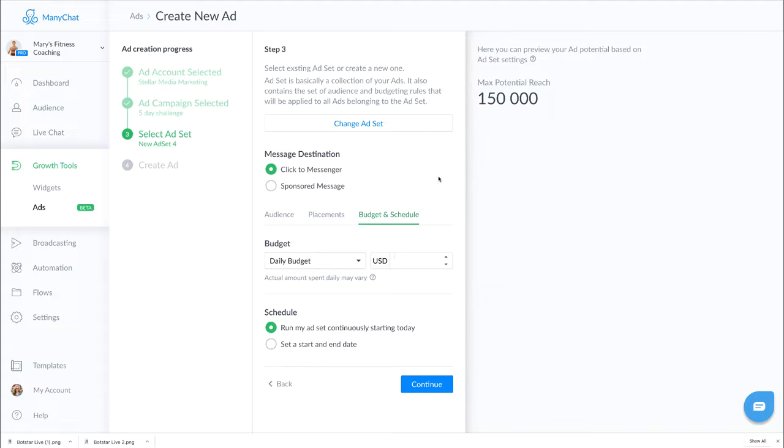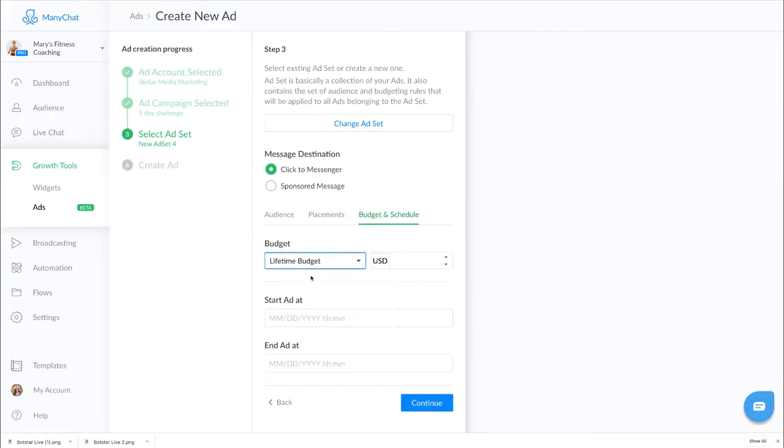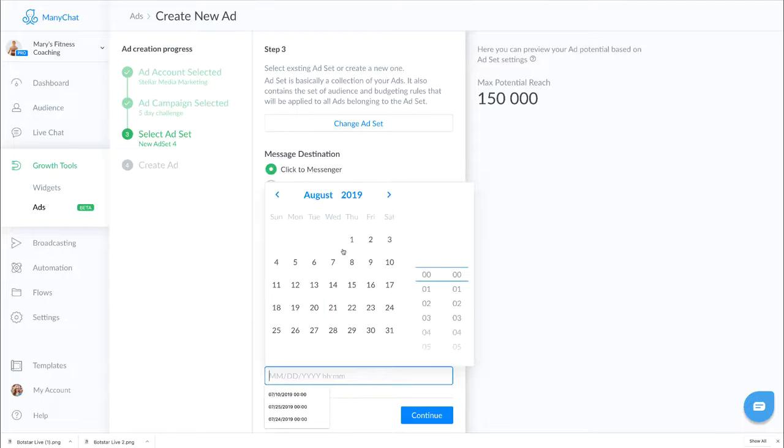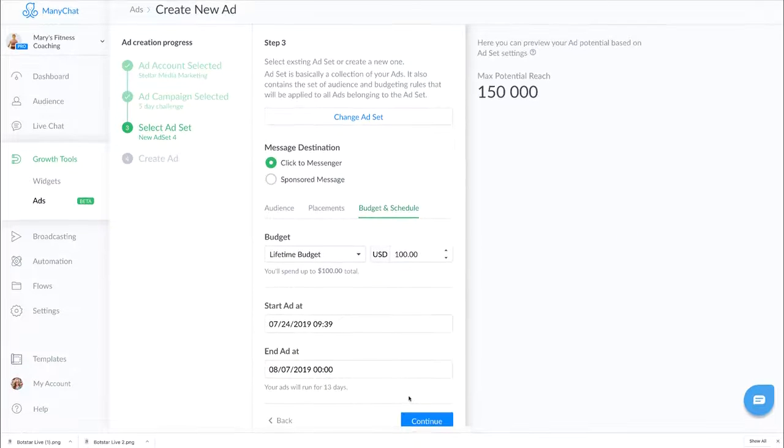Now we want to set up our budget. Do we have a daily budget? Perhaps we want to do $1 a day or $2 a day for a month. Or do you have a big budget you have in mind and you just want to spend until that budget is gone? So we're going to go with a lifetime budget. We're going to spend $100 over the course of 2 weeks. Now, if you don't allocate enough money for your time frame, Manychat and Facebook Ads Manager will let you know.